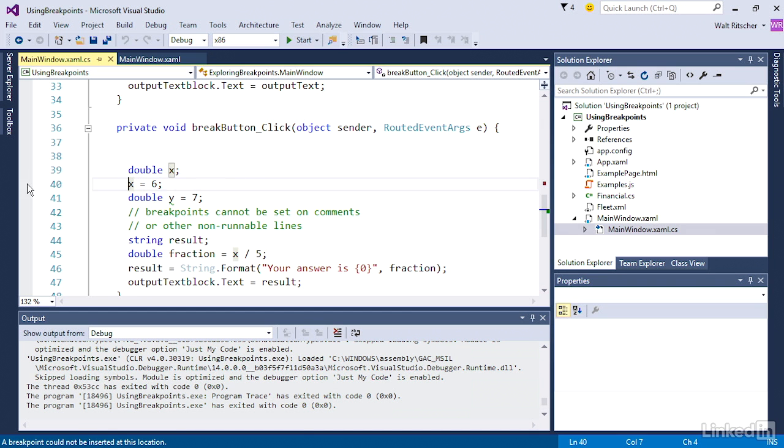I can put a breakpoint here, but not on line 39. See that same error showing up on the bottom of the screen. A breakpoint could not be inserted at this location. It's different on line 41 because I'm declaring a variable and I'm also assigning a value to that variable. So breakpoints are legal on this line.